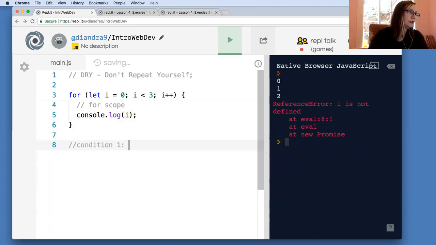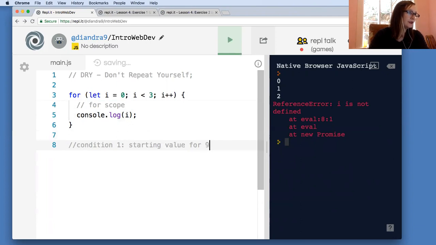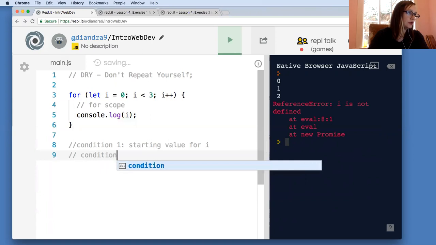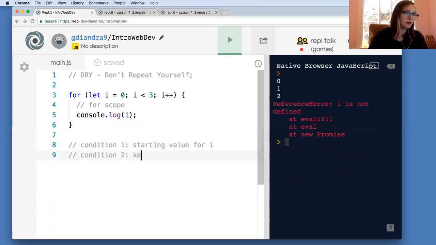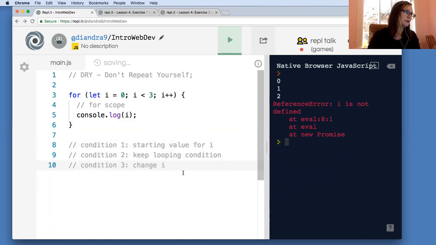Condition 1, starting value for I. Condition 2, keep looping condition. And then condition 3 is change I.